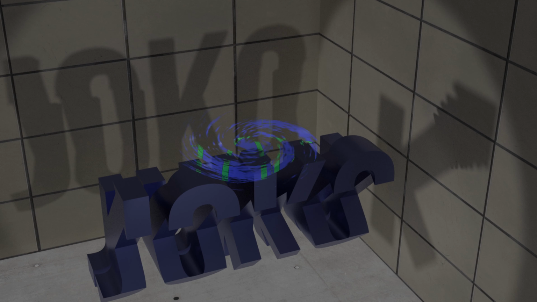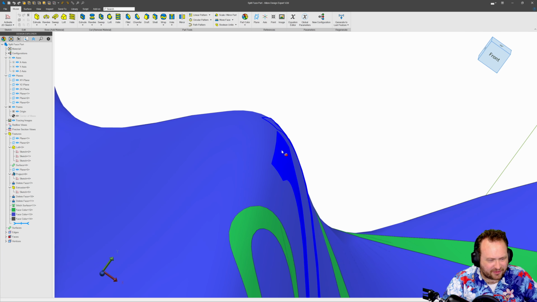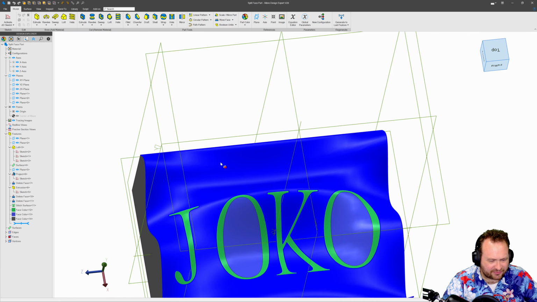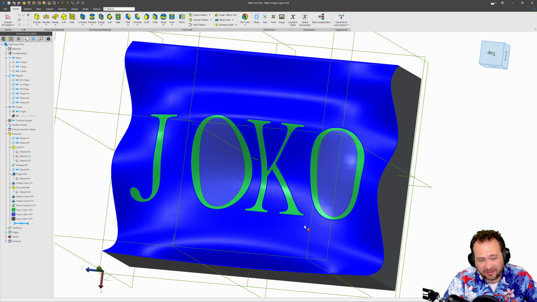Let's talk about how to split face in Alibre. In this case, we have a split face where we are not adding or removing material. We are simply splitting the face to show text. This is important when you're doing something like a finite element analysis or computational fluid dynamics.